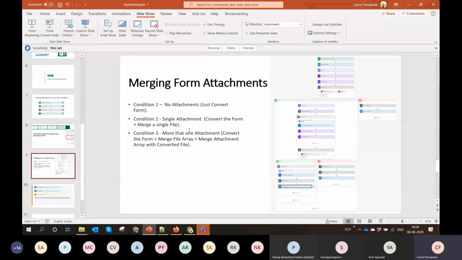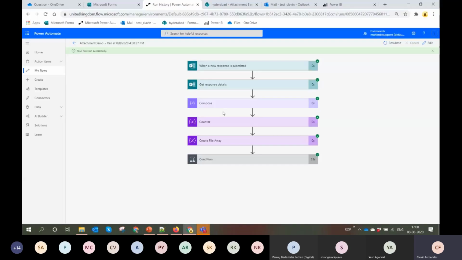And third condition that we went ahead and executed: if there are more than one attachments, convert the form, create a file array, pass it to the merge action and merge the attachments with the file array. I assume all are confused. It's a bit confusing, but don't worry. I have a blog around it, and if you follow it, I guarantee you will understand it. It will be a piece of cake for you.